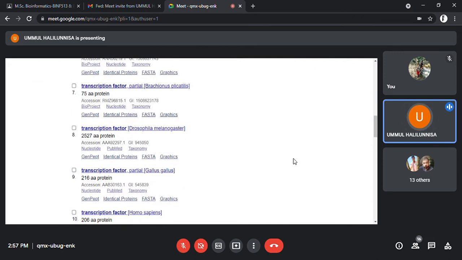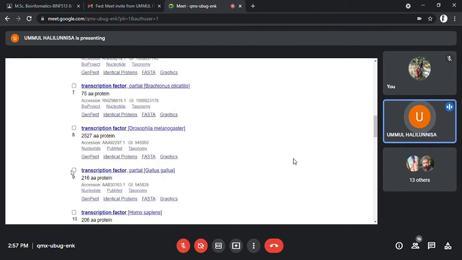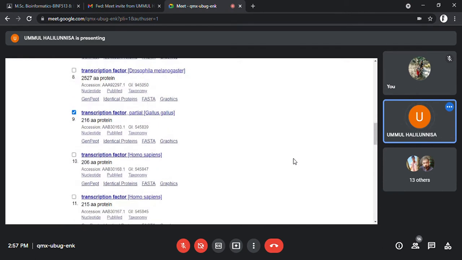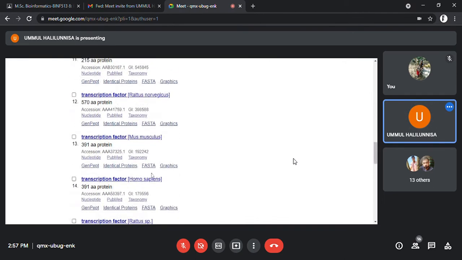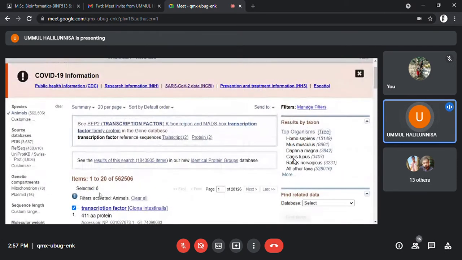Then these IDs are just too big. You can check it out regarding a very small protein. We'll take one from Gallus, one from Homo sapiens, and one from Mus musculus. So now I have selected some sequences. If you see here, I have selected around 6 sequences.